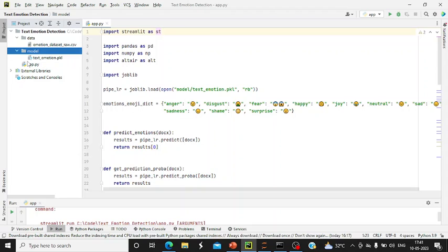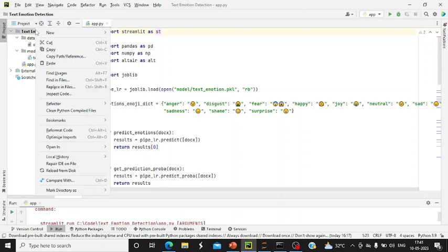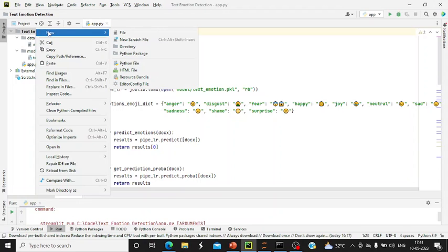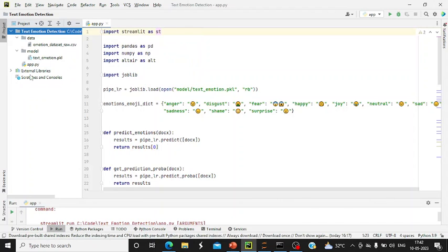The third thing which we have included here is a Python file, app.py, in which the deployment code is written. For creating this Python file, similarly right click on the project name, text emotion detection, new and Python file. This will create a Python file. Name it as anything you wish. Here I have named it as app.